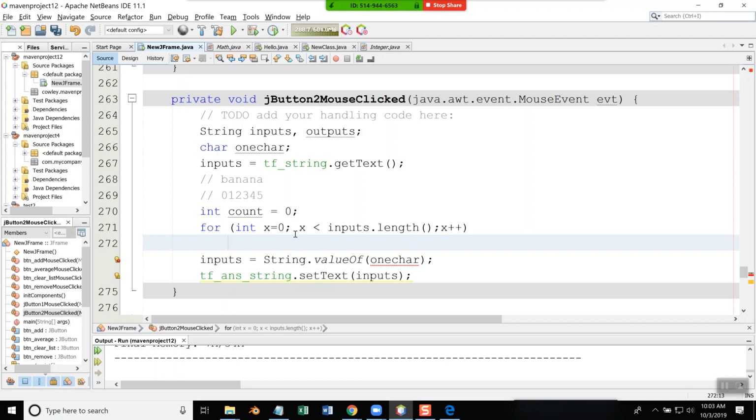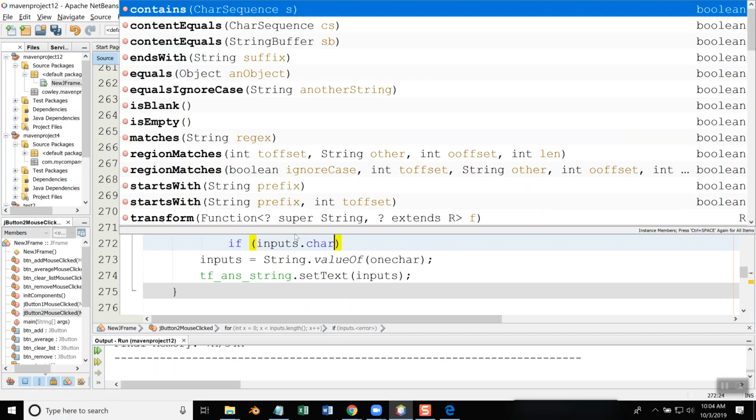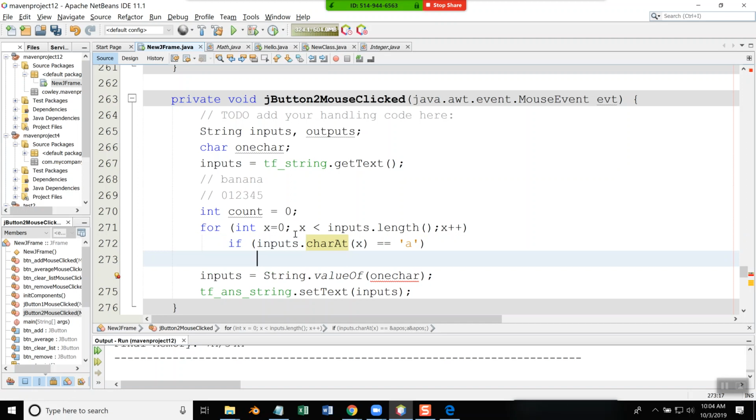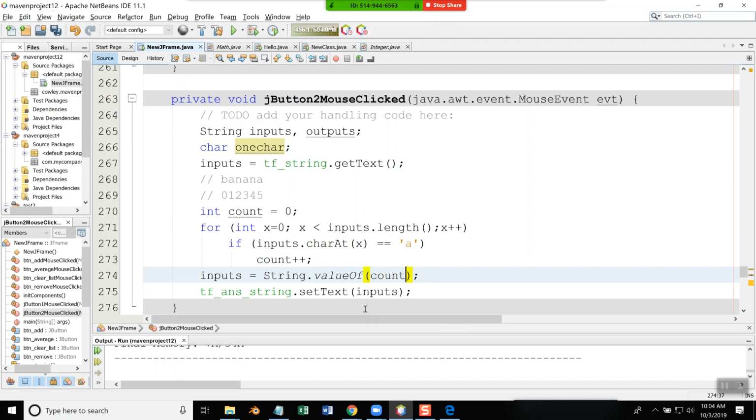Now I'm going to check here, and this is the part I don't know. This is the part I'm questioning. I'm going to do input s, and I'm going to get character at x. That'd be fine. And let's do an equals equals. And I'm going to do a single quote. In some programming languages, a single quote is how you do it. And it didn't squawk, so that's good. And then I'll increase count by 1. And then down here, I'm going to print count.